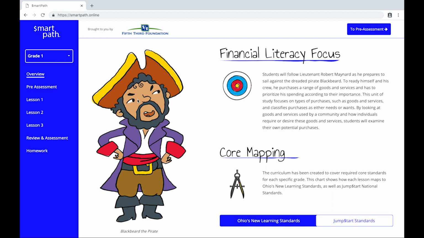Each has an overarching story that acts as the grounding for the lessons that follow. The same story is followed from the beginning of Lesson 1 to the end of Lesson 3. The characters and story arc are age appropriate and keep the students engaged throughout each lesson. When you click on the Overview tab from the menu options, the first component you'll see is Financial Literacy Focus. This shows a summary of the story for that grade, as well as the content that will be covered.